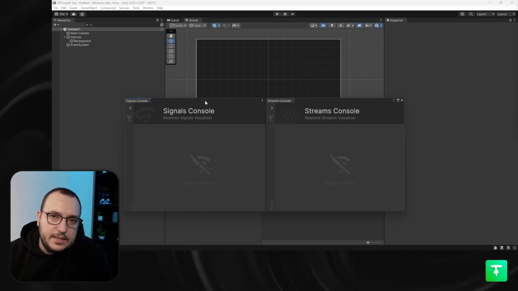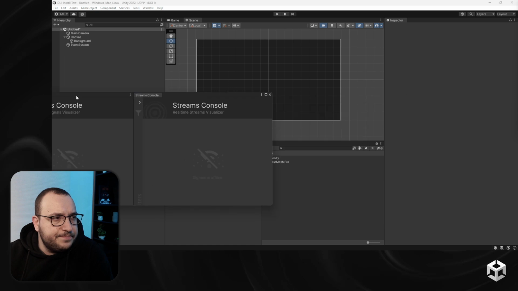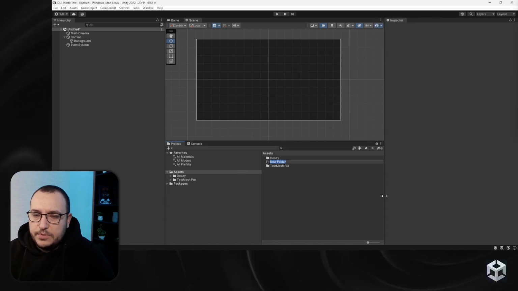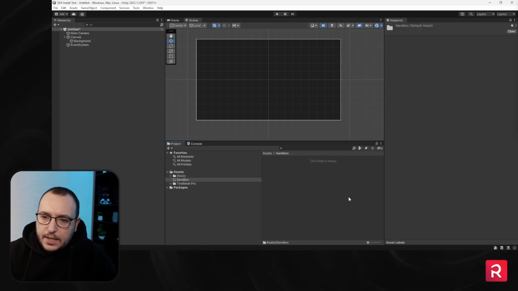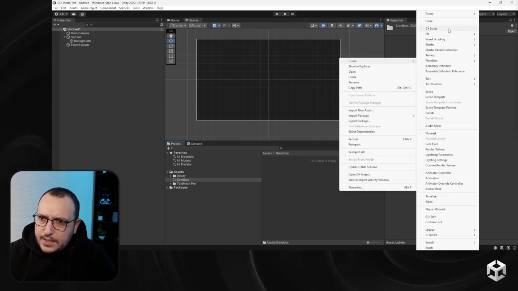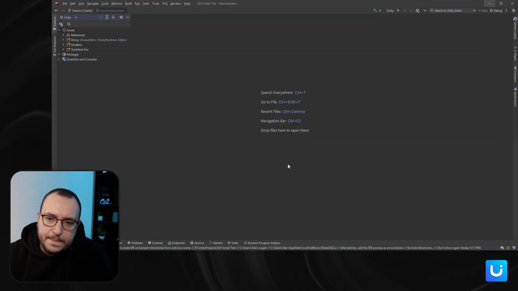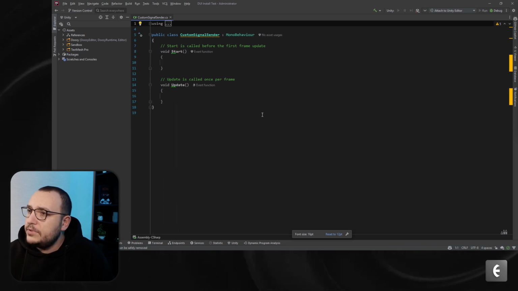So let's start with a simple script, and I'm going to show you how to send a signal, right? I'm going to move this out of the way, and I'm going to create a folder where we're going to put all our data. So Sandbox, right? And here I'm going to show you a simple script, and I'm going to call it CustomSignalSender, right? All right, can you see that? Is it zoomed in enough? Yeah, you should be able to see it.